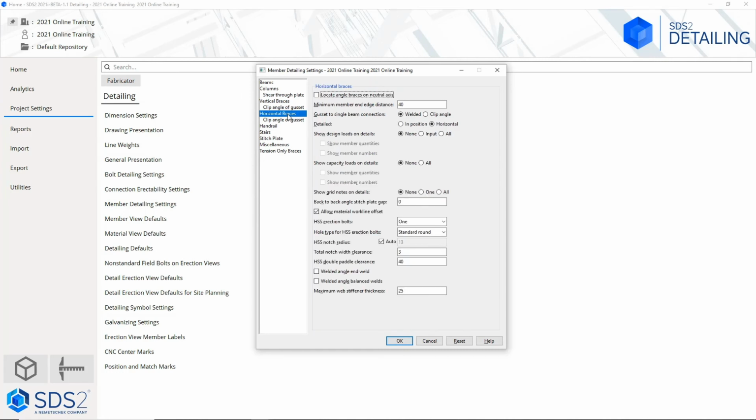Moving on to horizontal braces. Some of the same similar setup options. We want to locate angle braces on neutral axis. What our minimum member end edge distance is. Our gusset to single beam connections, is that welded or clip angle? Do we want to detail horizontal braces in position or horizontally?